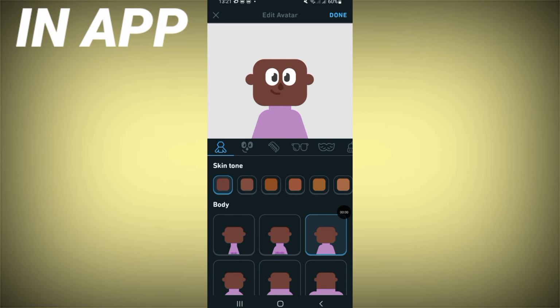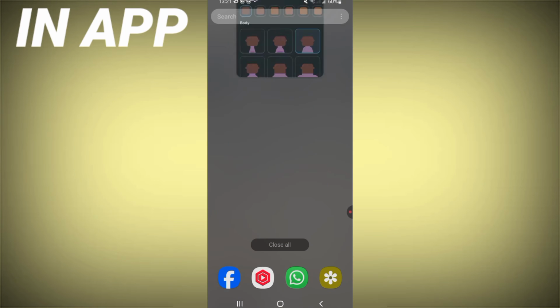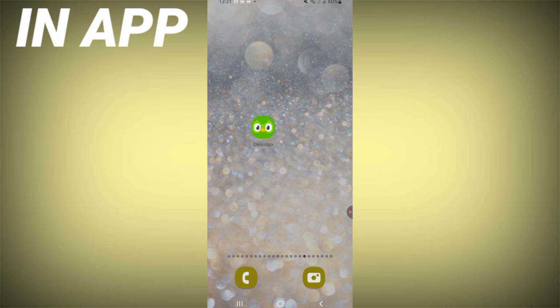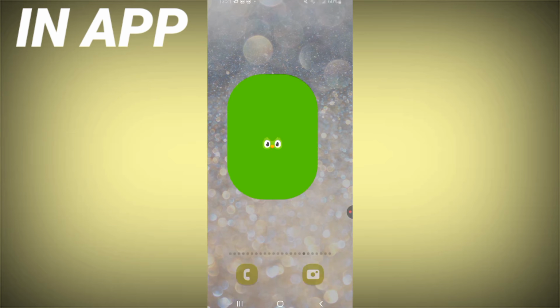In this video, I will show you how to change and edit your avatar on Duolingo in the correct way. We have to open Duolingo first.